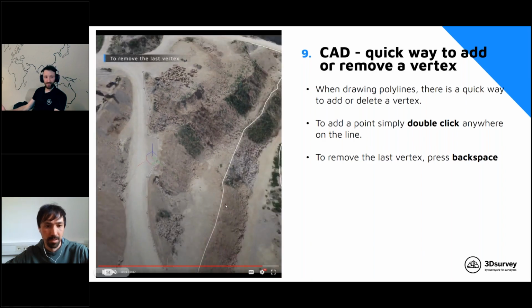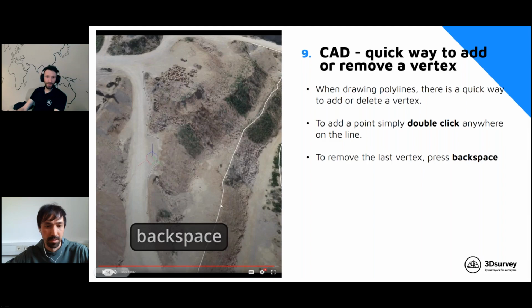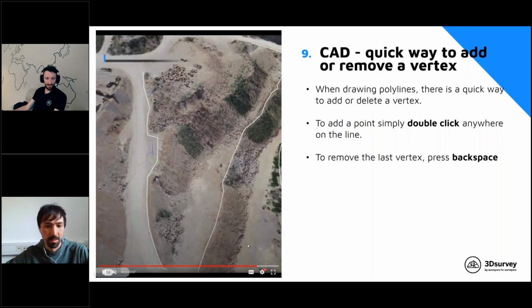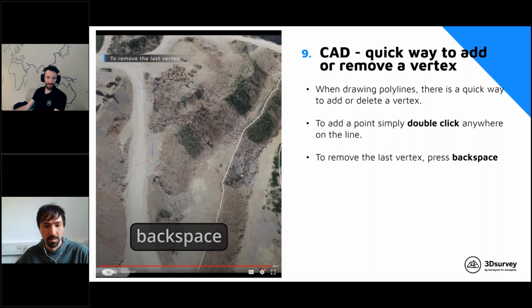And anytime we are working on our polylines, we can press backspace, which will delete the last vertex. So we select it, backspace, and it's gone. And you can delete more than one vertex this way. So be careful if you're pressing it, you can erase it all the way to the start.